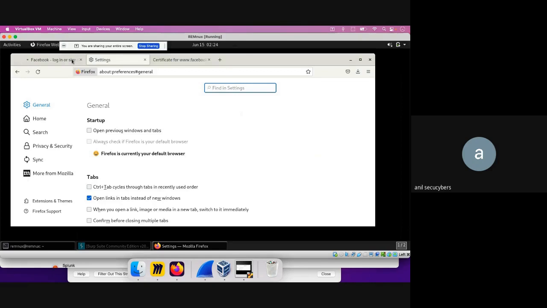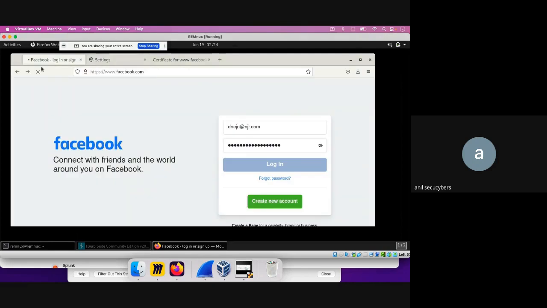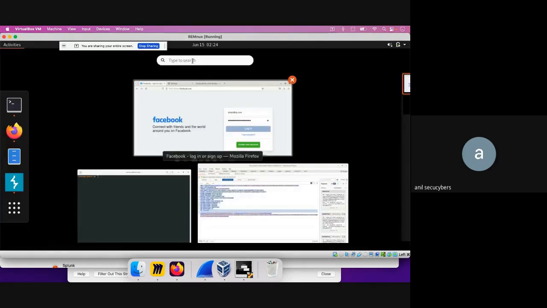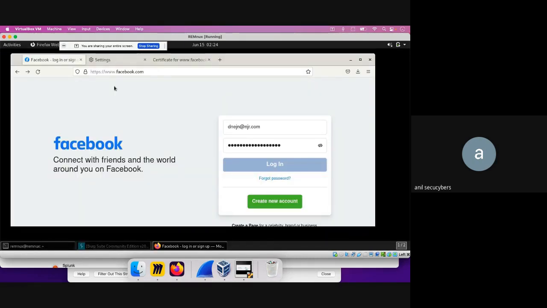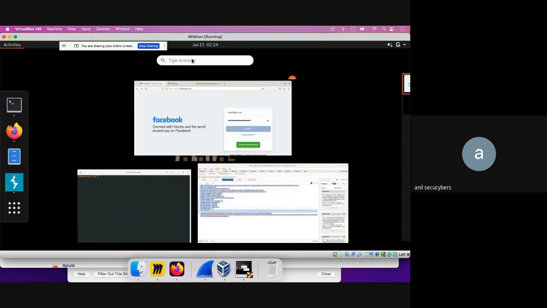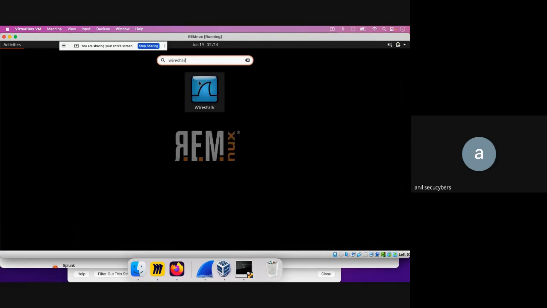Let it open. In the meantime, let me see if Facebook is still accessible. I think it's still accessible, and let Wireshark fire up. Again, let me try to execute that. Wireshark, and I think there are some issues. I'll try one last time. If not, we'll continue the discussion. Okay, Wireshark.